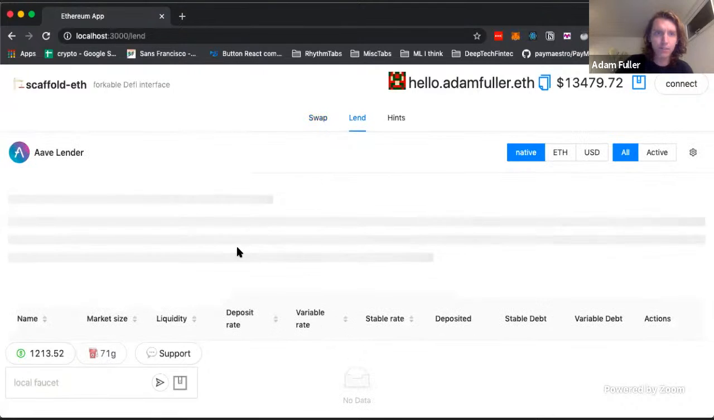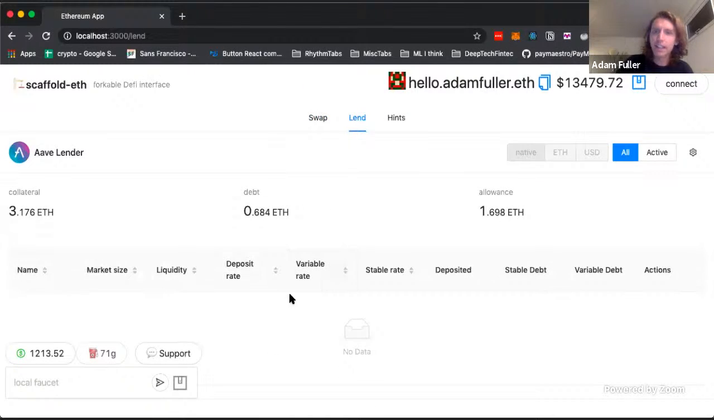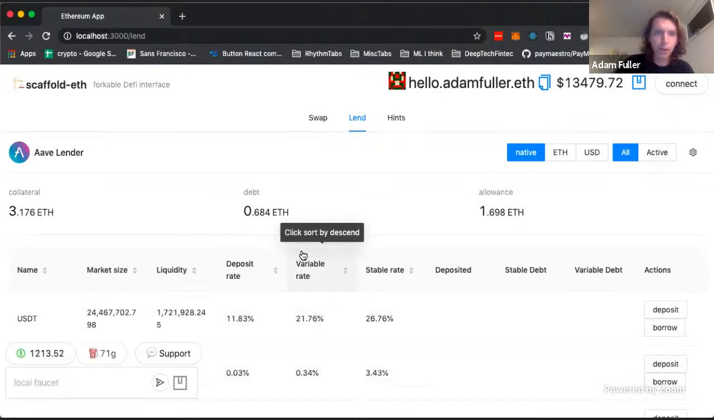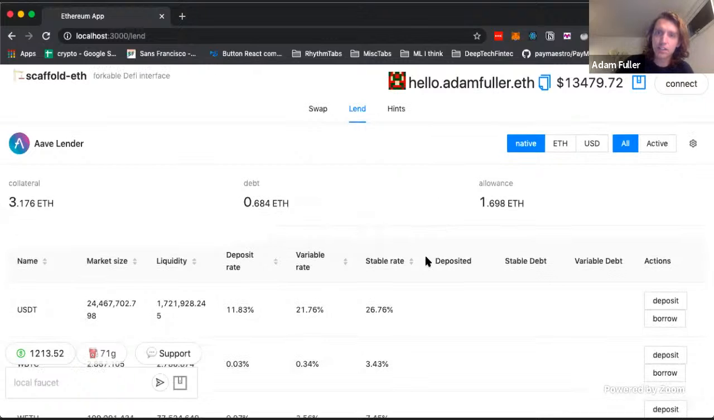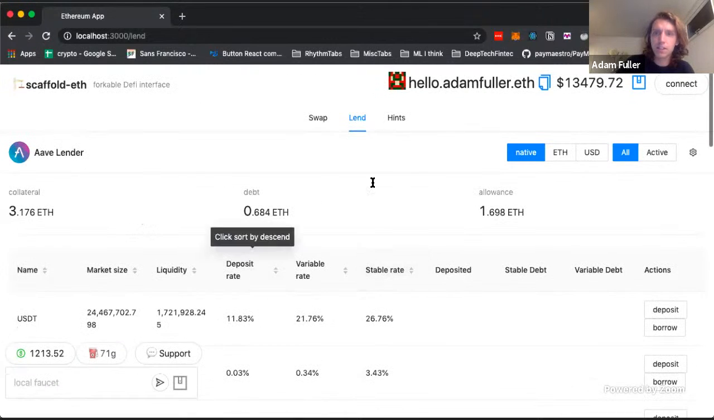Aave, obviously, is the same idea. This is an Aave lender component, and the key thing here, I'm just showing this window rather than the whole screen, is that all you do is pull in the component and pass in a local provider which has got a signer, and that's pretty much all it needs to render like this. So this is again taking this account here. I deposited a bit earlier, but it shows your collateral, your debt, your allowance.